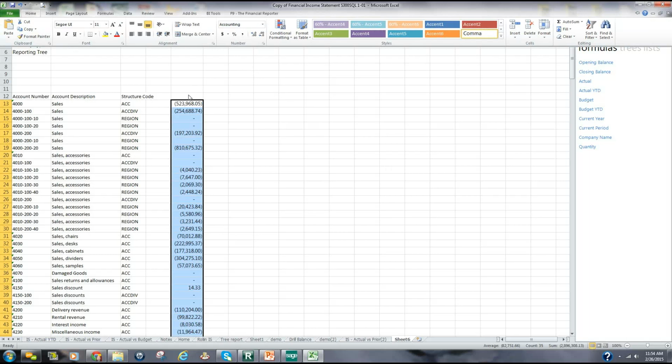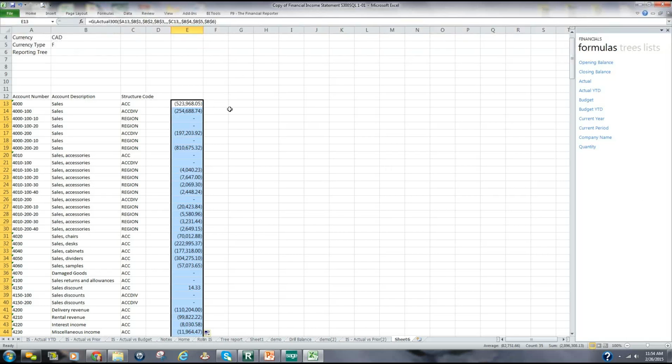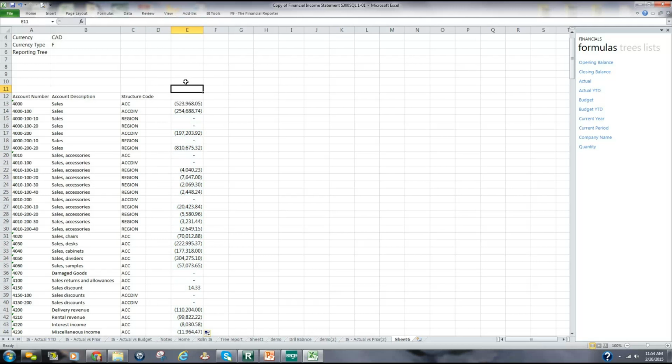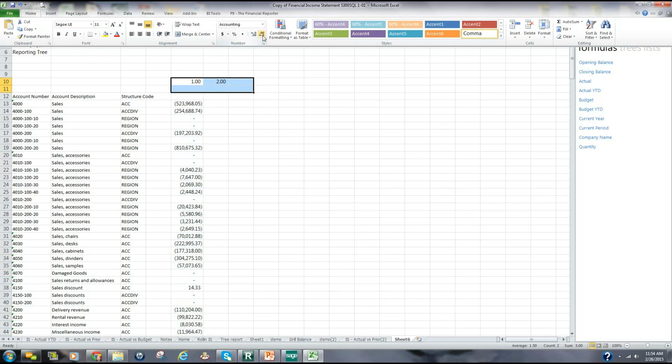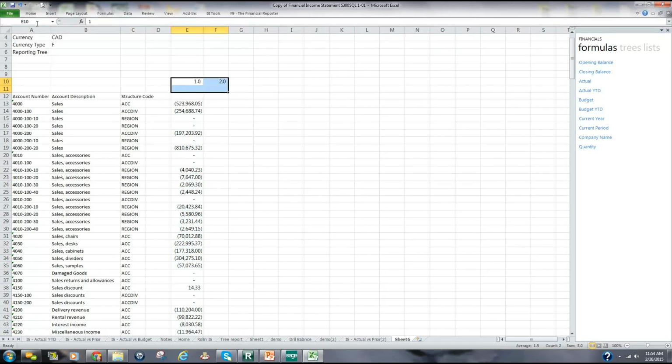So there's some more stuff we can do. For example, if we wanted to have a period 1 and a period 2, we could put period 1 over here and period 2 over here. If I wanted to have a second column, like a period 2, and look at that, I would need to set it up so I could relate to different cells.